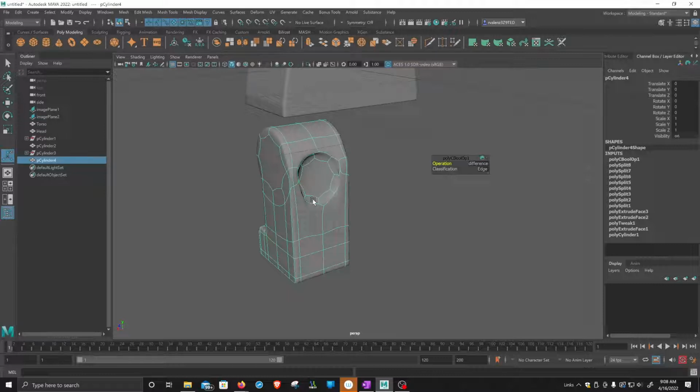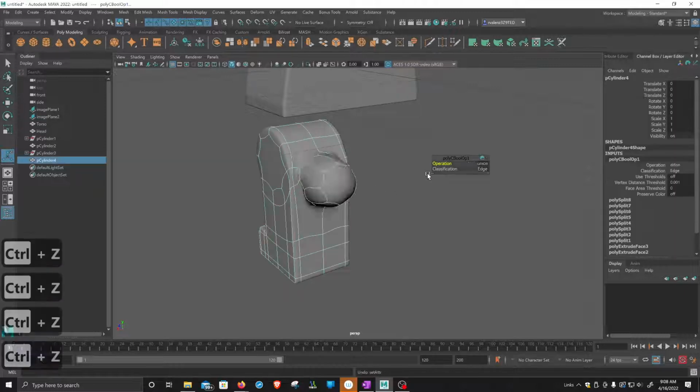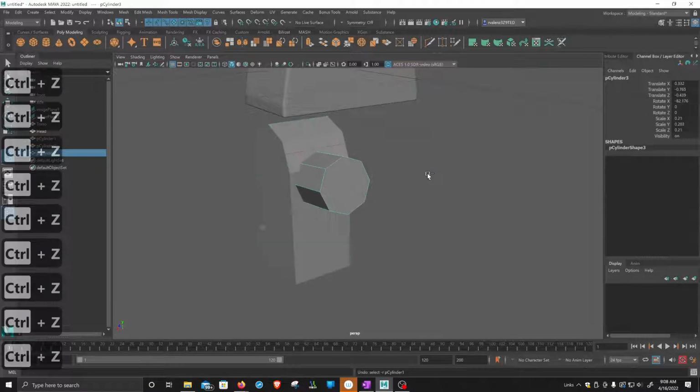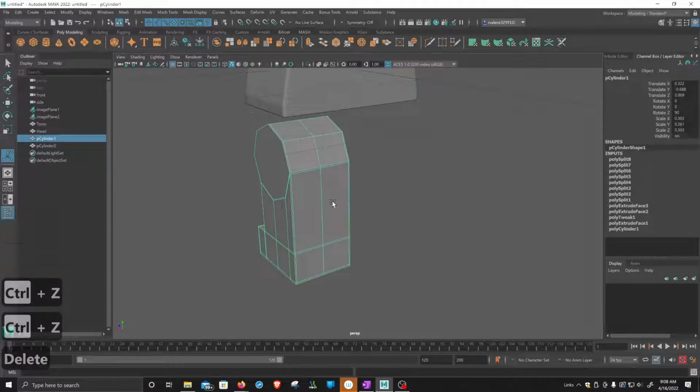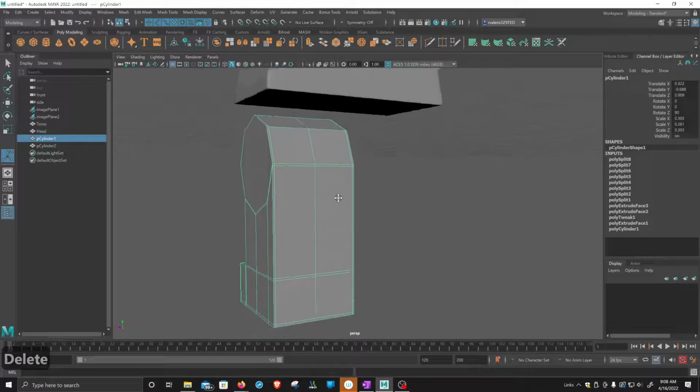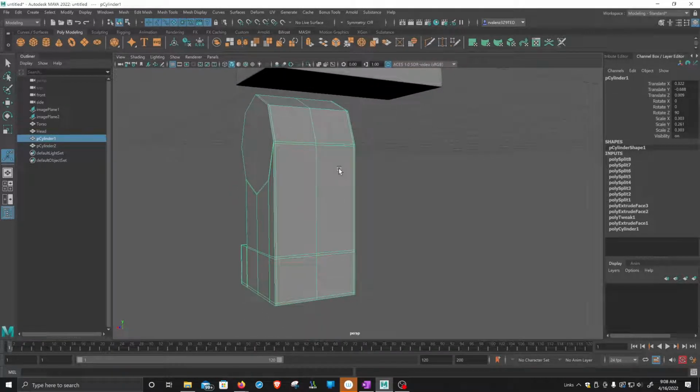So I'm going to do it a little bit differently here. I'm going to undo all this, and I'm just going to delete this shape. We're going to do these cylinder holes a different way. So that will be our next video. So let me pause this.